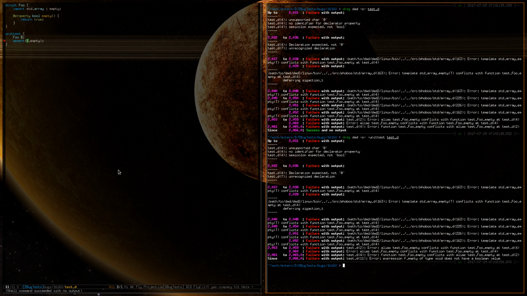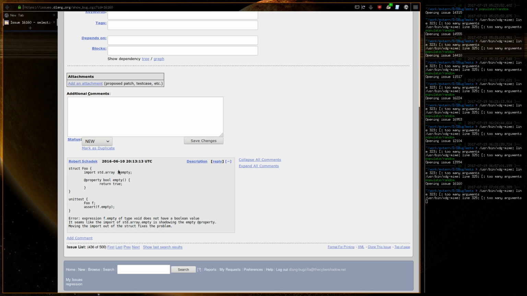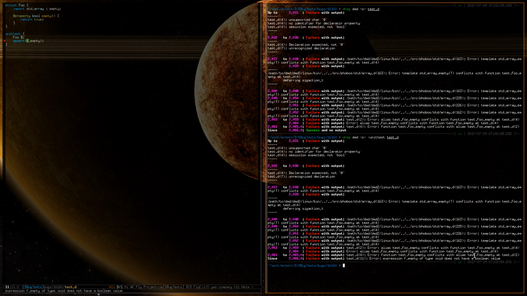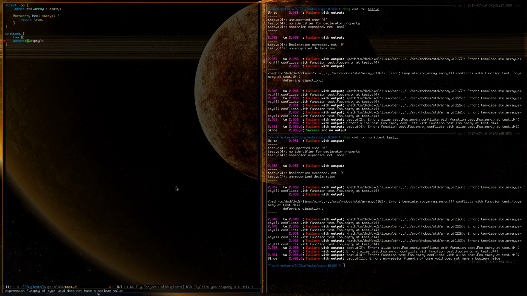Okay. So the error message changed. Tested footed empty conflicts. Okay, that's the one. That error message makes more sense, I guess. Even though expression f.empty of type void does not have a boolean value. Now this error message is less helpful. Interesting that the other one was at line 4.